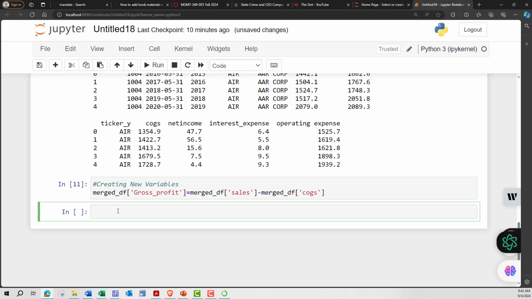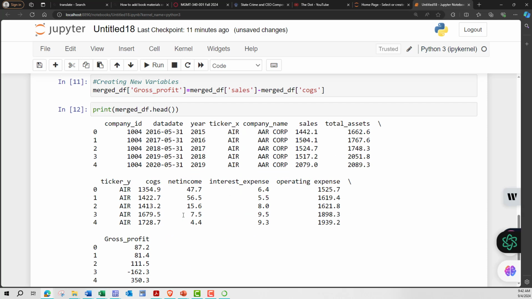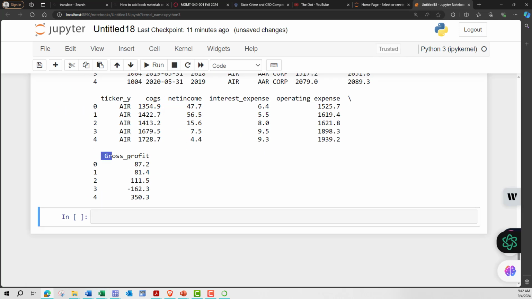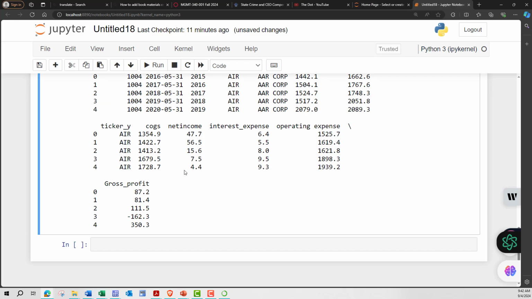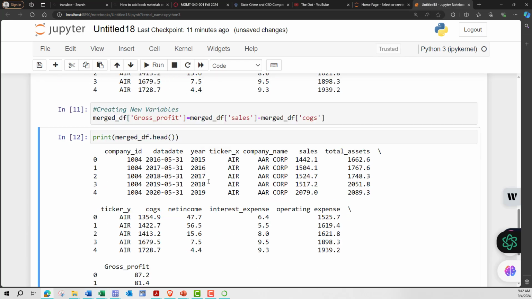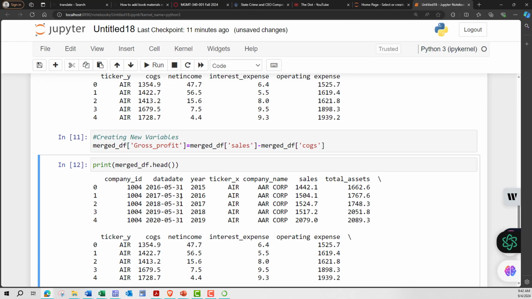And so to double check, let me print it. So print merged df dot head. Okay, run. Okay, see, let's see whether we have the new variable gross profit. Can you see that? Okay, we have the new variable gross profit. We have defined it. That's fine.